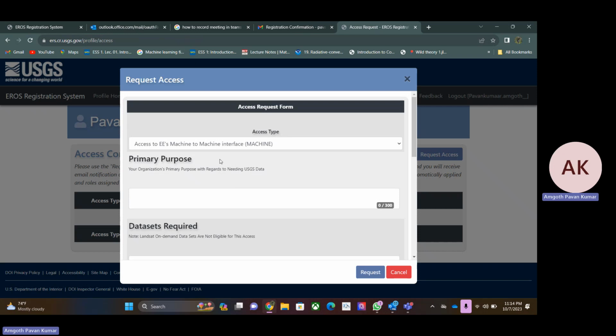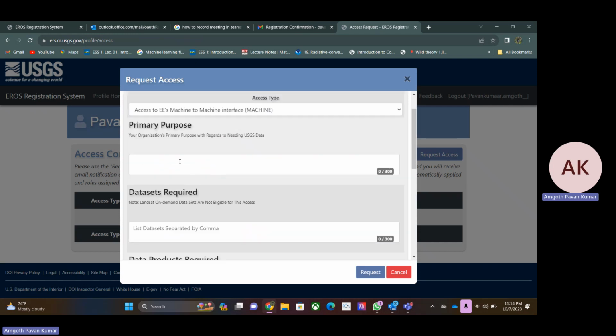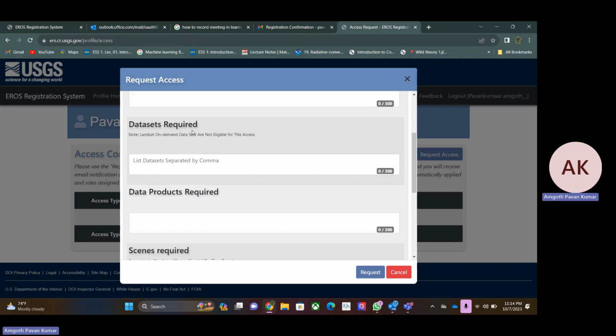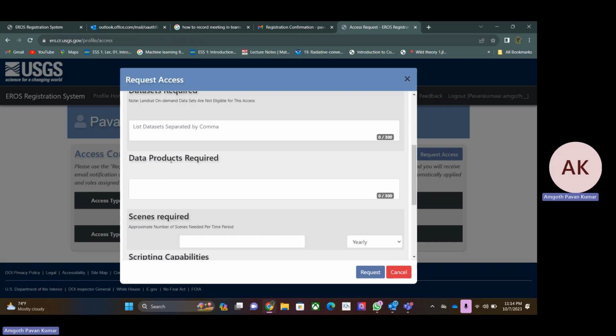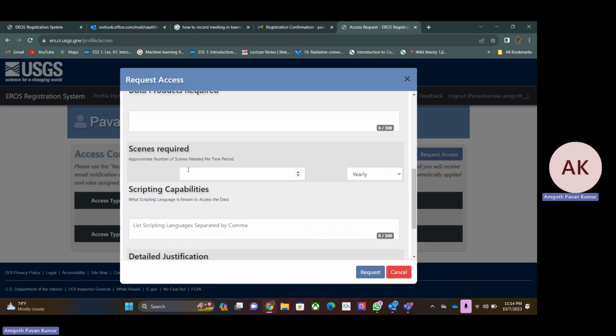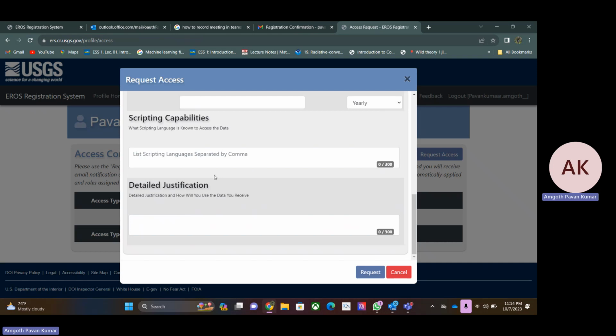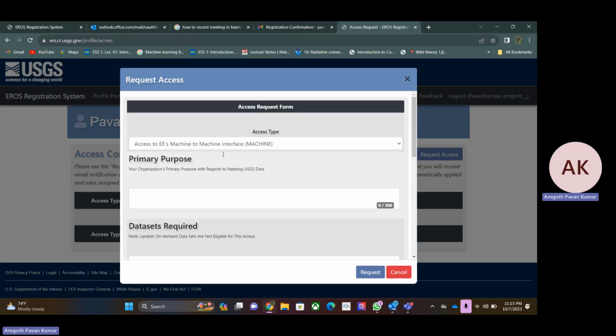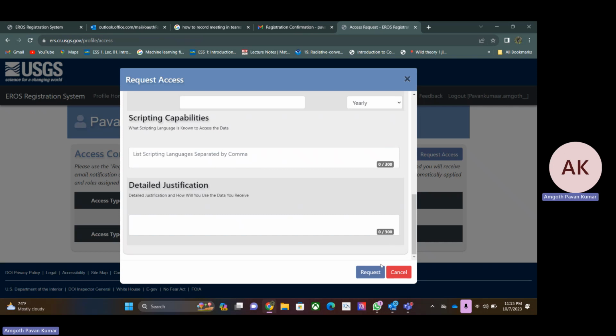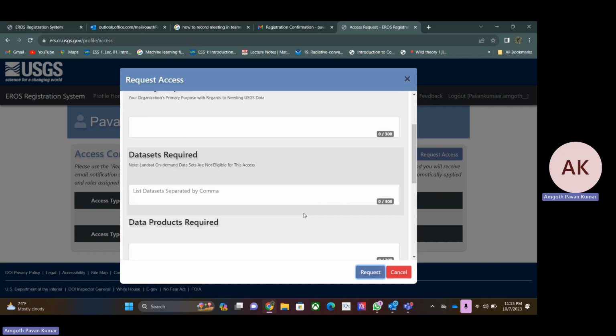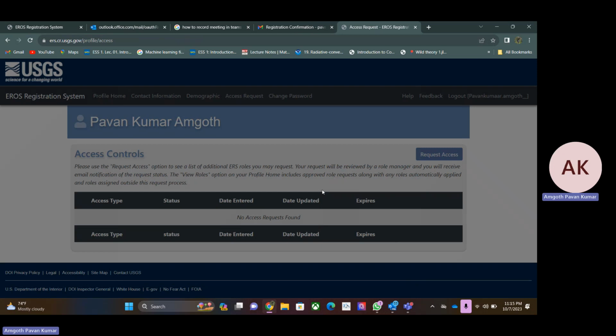If you need to request to use the machine-to-machine interface, then you have to add the required purpose. Whatever primary purpose you have, what type of datasets are required, like Landsat 5, 7, 9, or Sentinel data, what data products you require, and what scripting capabilities you have. When you are very good at machine learning and all those things, you can go with this. Without having a description we cannot use it, so we can cancel it.